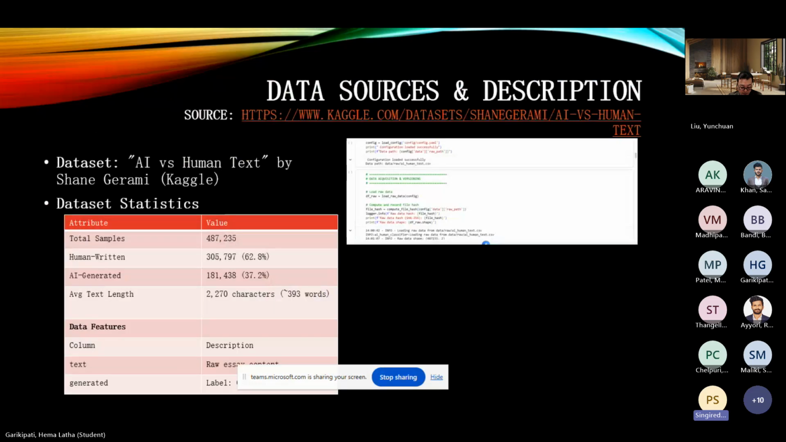Now, moving to the data sources and description, our data came from a publicly available Kaggle dataset titled AI versus Human Text, created by Shane Jeremy. That dataset contains 487,235 essays after cleaning. Of these, 305,797 samples, representing 62.8%, were human written, while 181,438 samples, or 37.2%, were AI generated.